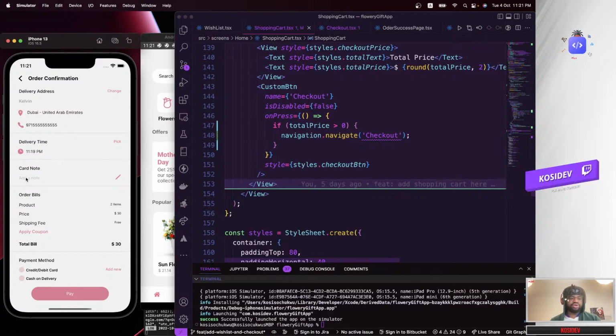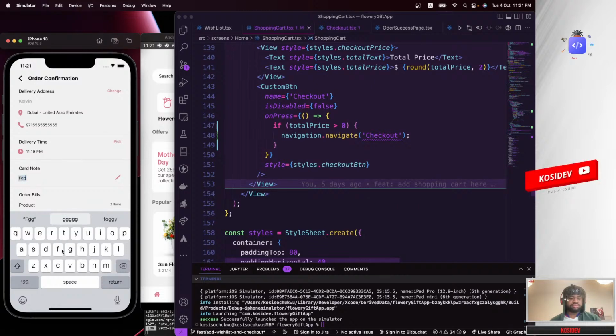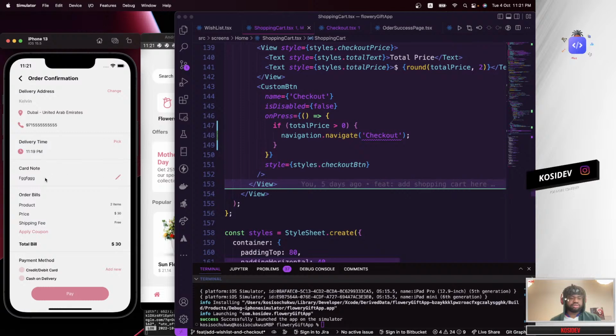And if you want to add a note here, just tap over here, and then you can add a note. And if you tap over here again, you can edit it again. So that's the functionality we are able to add.